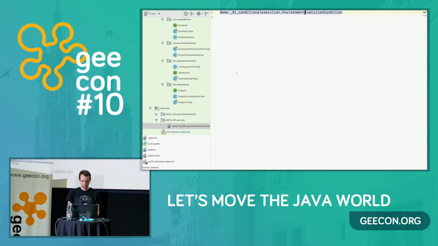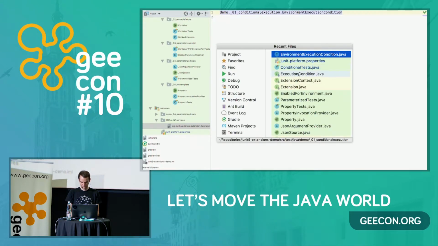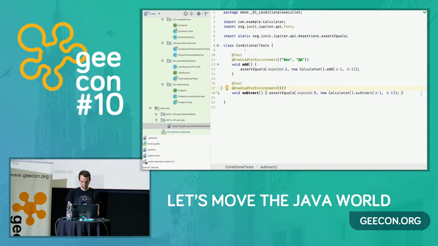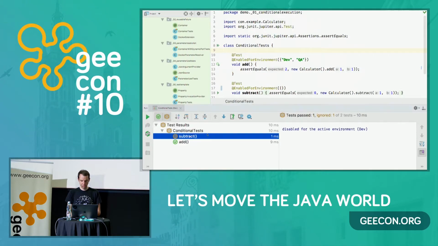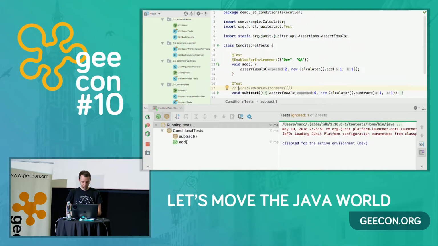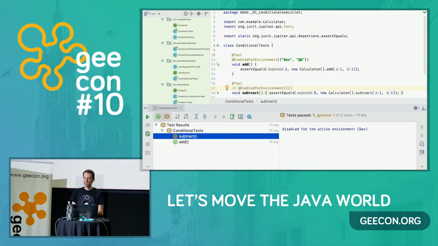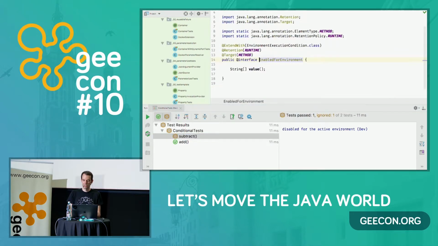So if we do this and we go back to our test, there we are. Now, if you run this again, you will see that subtract is now disabled. Oh, I should actually remove this again, sorry. Right, even though the annotation is not present, and that's because the extension is now registered globally for all tests. So we could actually now remove this extend with from here. But we can also leave it. I mean, it's not going to be a problem.